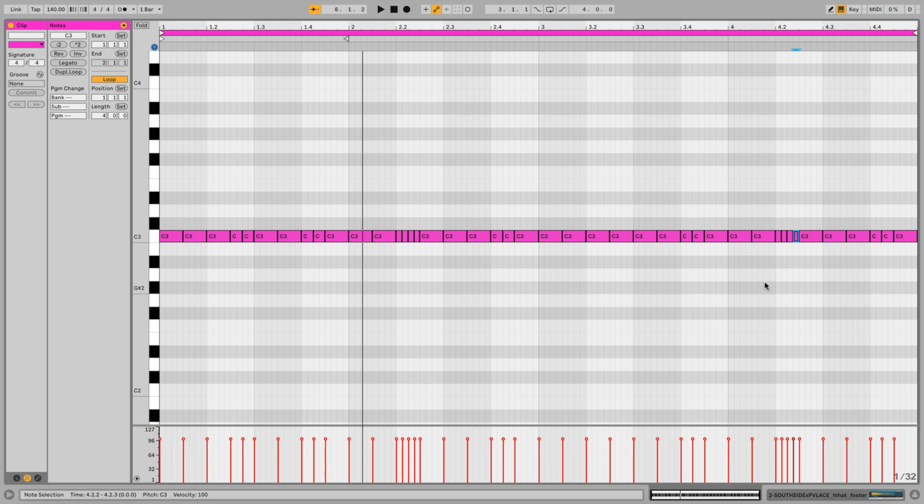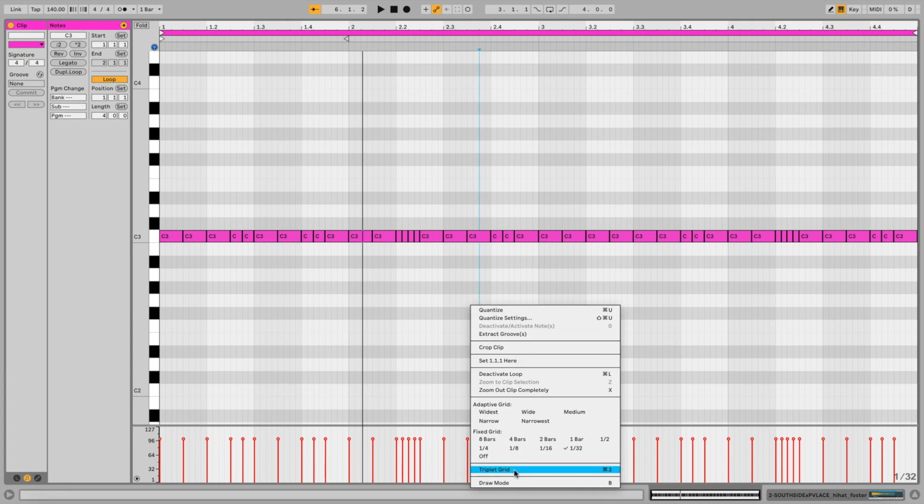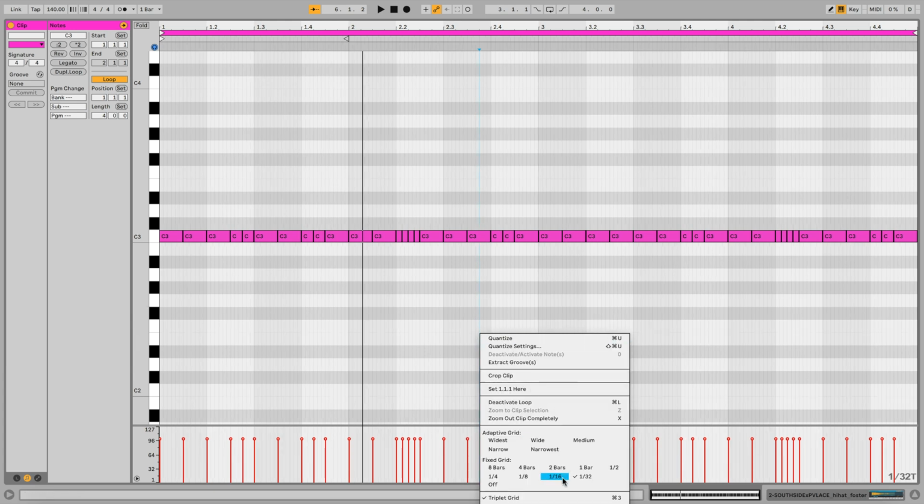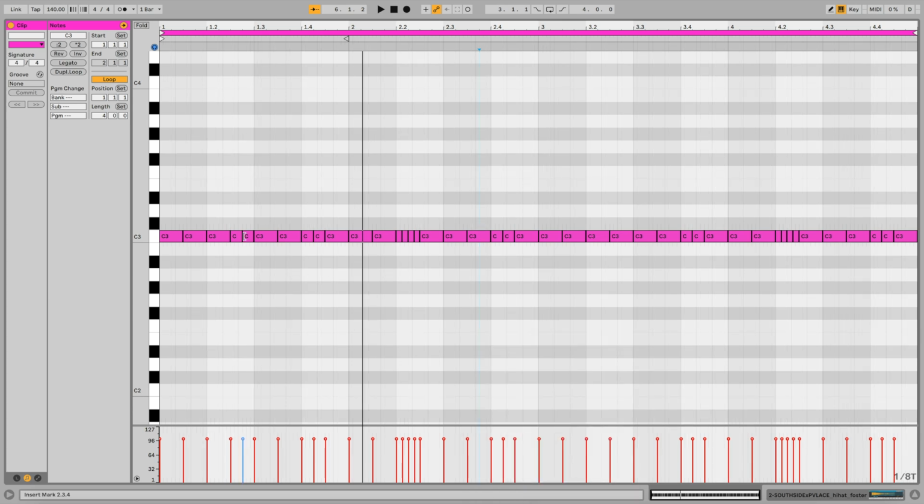And again, triplets are not only designed for trap. You can use them in any type of music, to be completely honest. So if I right-click this grid, and I select triplet grid, and I'm going to right click it again. Actually, I'm going to choose an 8th. So we're running at an 8th triplet.